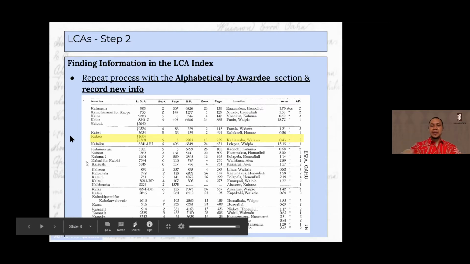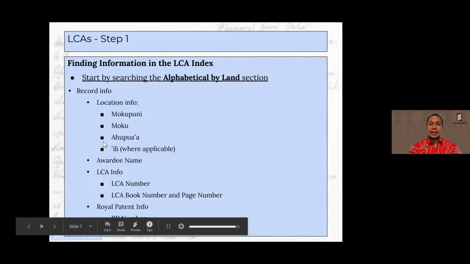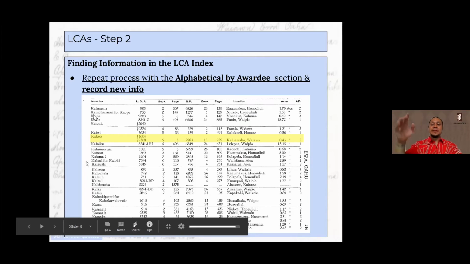So the alphabetical by awardee is arranged kind of similarly. Same general breakdown, starts off by the moku puni or the island, right? Then the moku. And the difference between the awardee section versus the land is that within the moku, it's just arranged alphabetically by all the awardee names. So all of the awardees in Ewa just arranged alphabetically. Then the location you're going to see on the right-hand side over here.